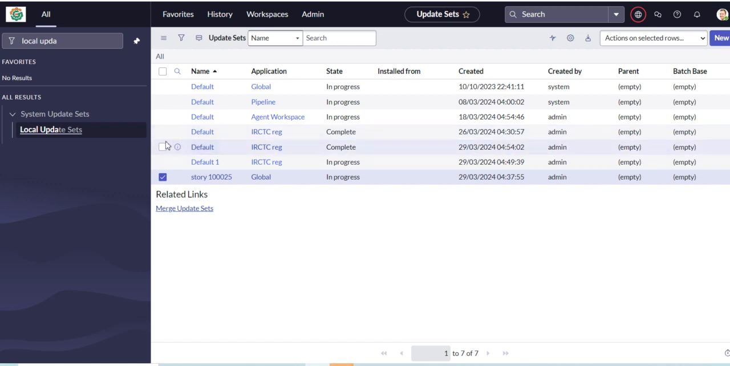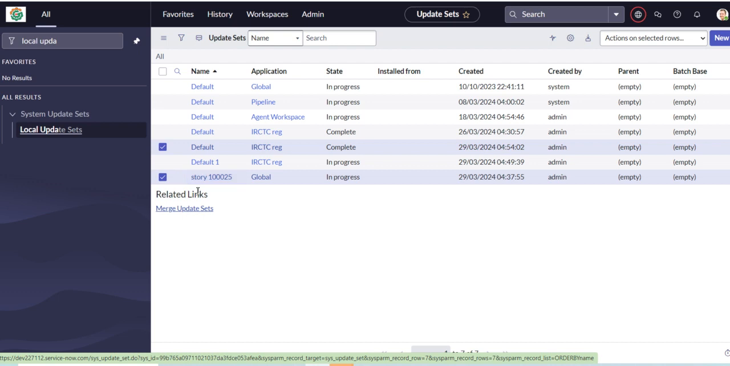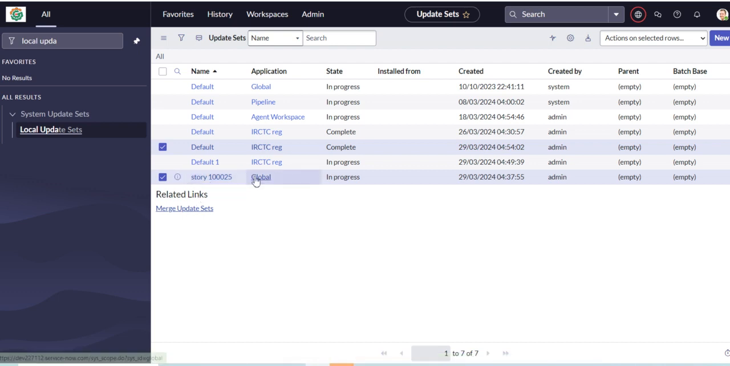This is there, completed already. That means one local update set has already been imported. Now both update sets are selected. Story 10025 is your senior developer's work, and IRCTC registration, the default one, is your work. So just select both here and use the Merge Update Sets option in the related links. Just click on that.